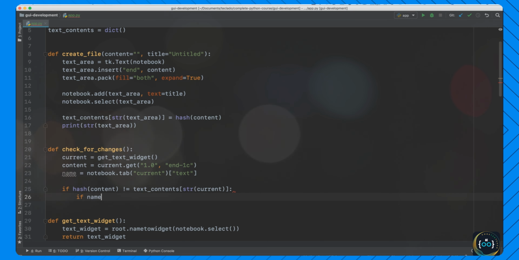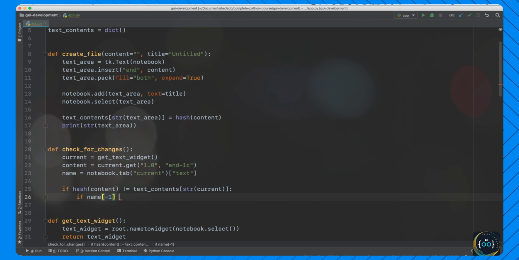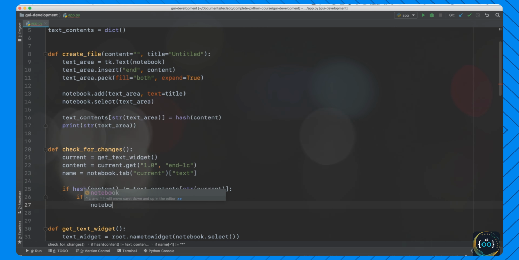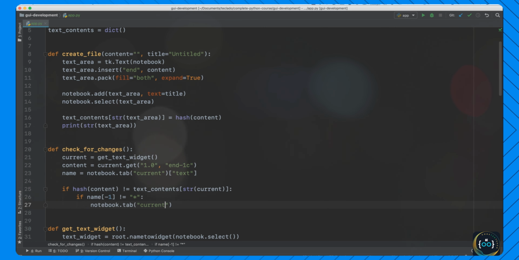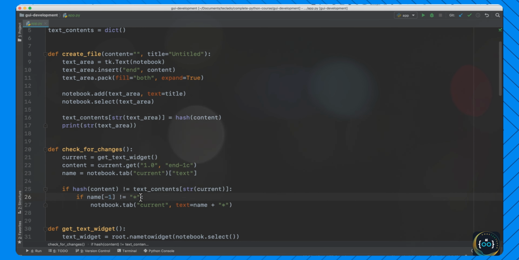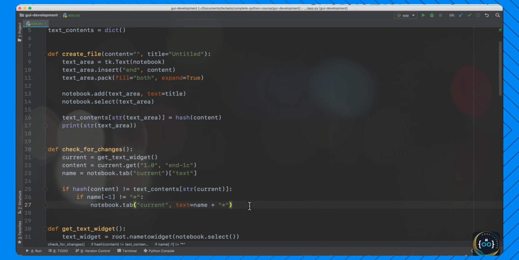So we'll say if the name[-1] is not equal to asterisk, we will say notebook tab current text equal name plus asterisk. All right, so what this is doing is if the file is currently unsaved and if the name doesn't currently have an asterisk at the end, then we're going to put an asterisk at the end. And that is quite normal in text editors, and this signifies that the file is unsaved.